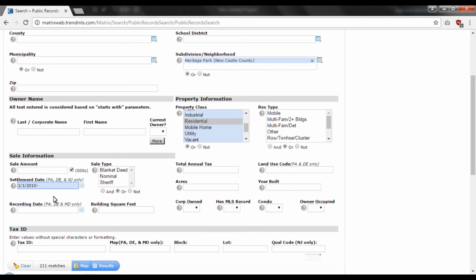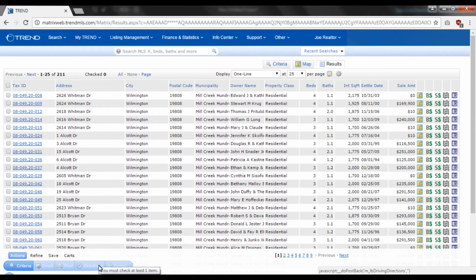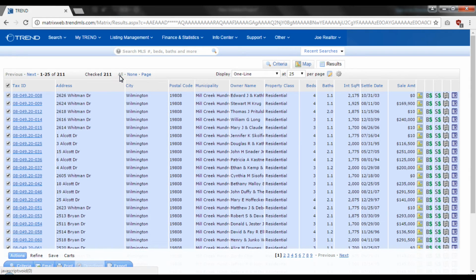After that, you can click on results. And that should bring up all of your listings. Now you want to make sure at the top there you're selecting the All button. The Page button will select the number that you're currently looking at. The All button will select all of the properties that you found.